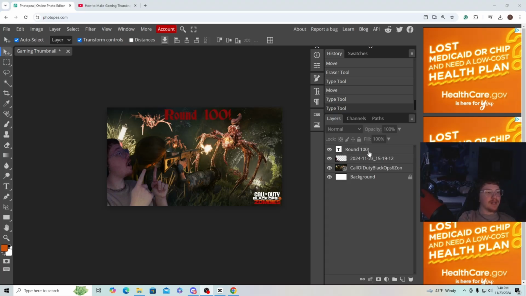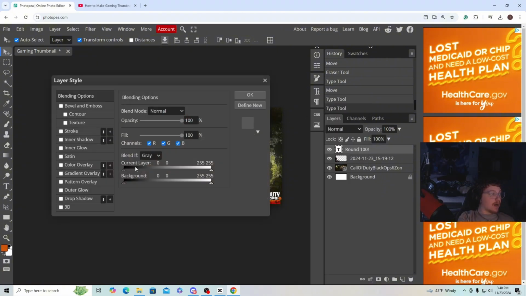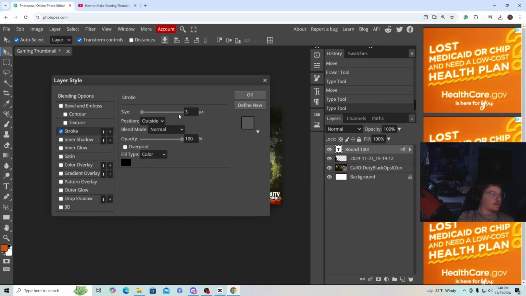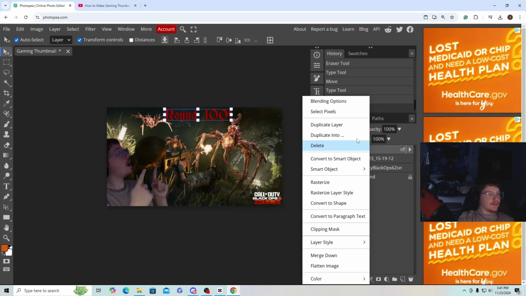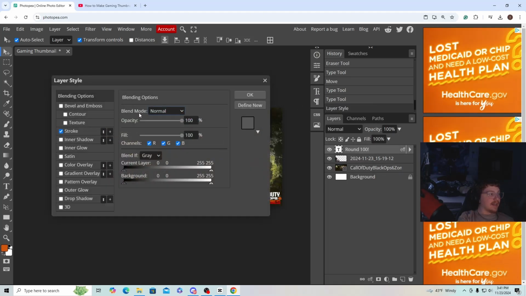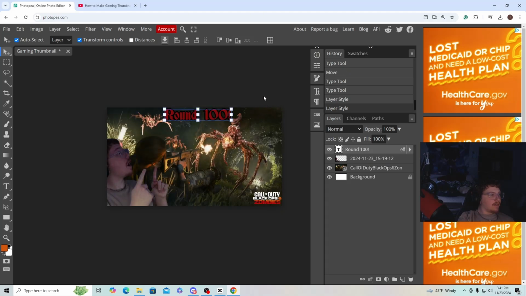Now the next step that I'm going to do is you're going to right click onto your text tool and click blending options. You're going to click on stroke and then press onto the gray, and you can make it as big or as small as you want. I'm going to go with like a 3 on black. I could do a little bit more. So what this is doing is adding a border around your text. I'm going to go for maybe an 11.